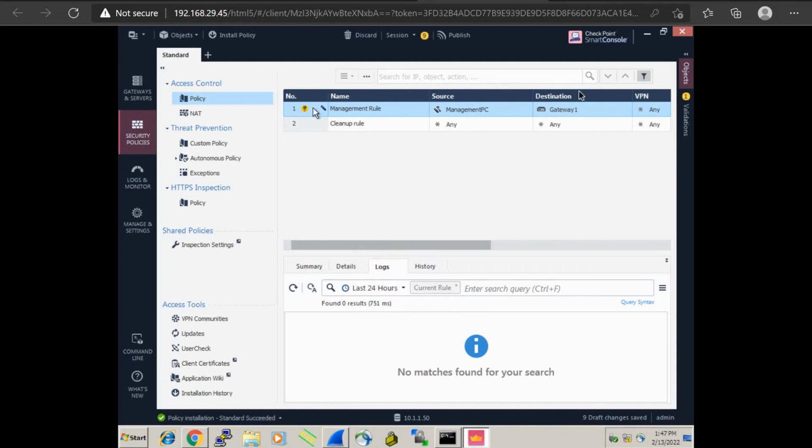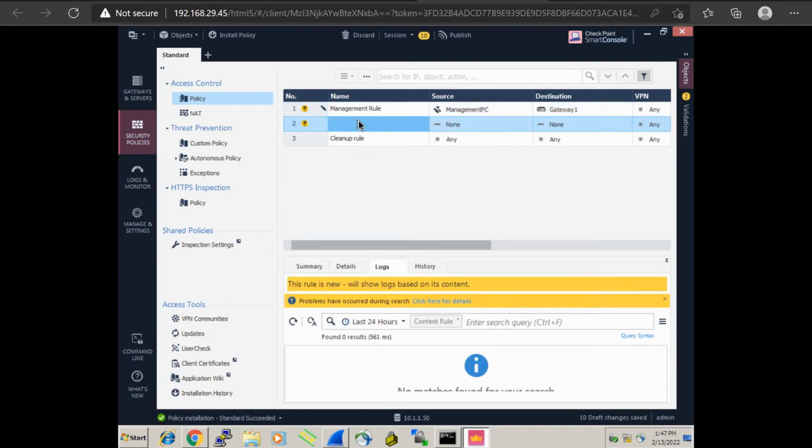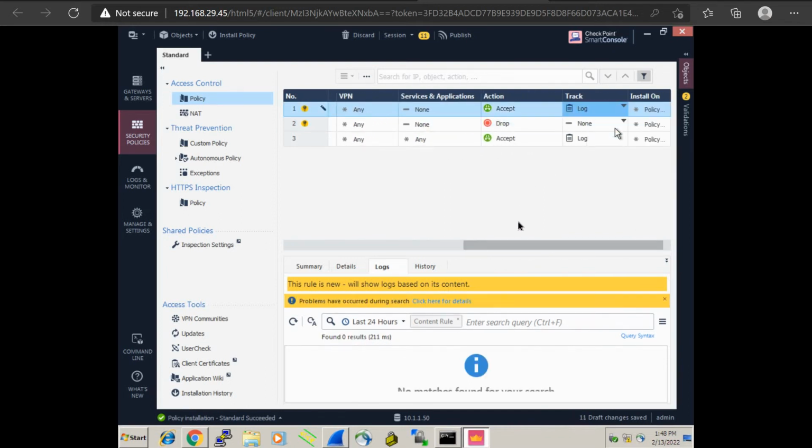and if anyone else, right, anyone else means we have to create one more rule here, new rule below, and I can name it like a defense rule. This rule is new, will show logs based on content. And yeah, one more thing, that whenever we are giving any rule, please give the track as log. Track log means that whenever any traffic is hitting this one, we can see that detail in the log section.